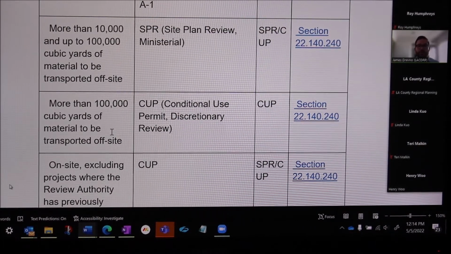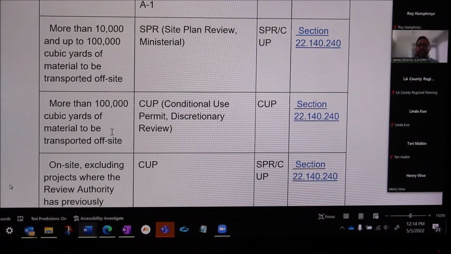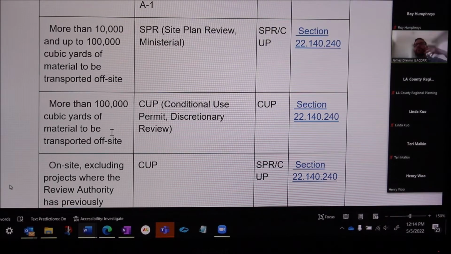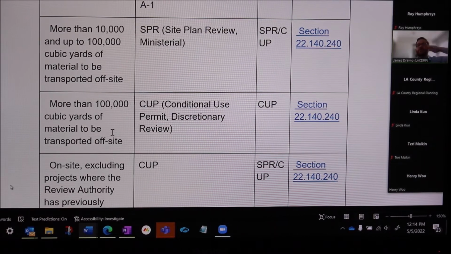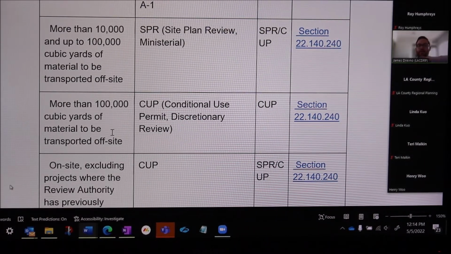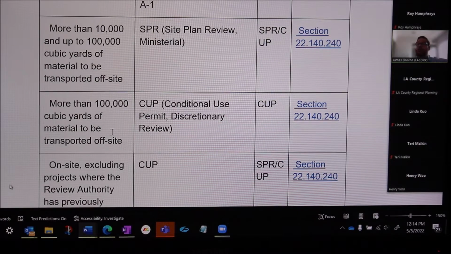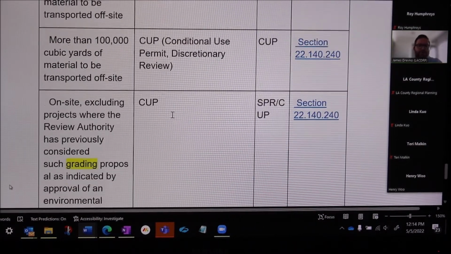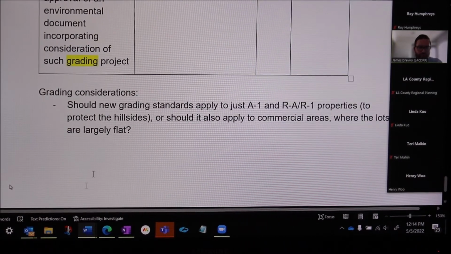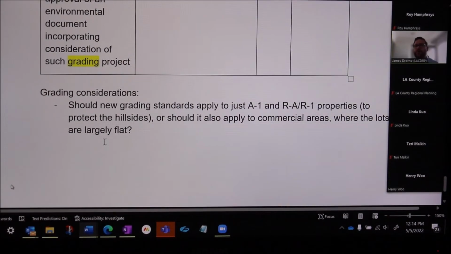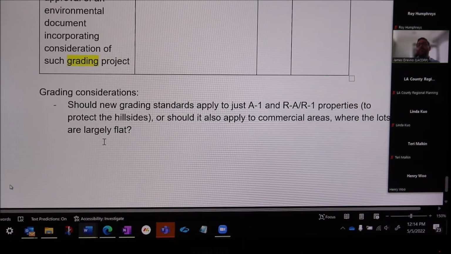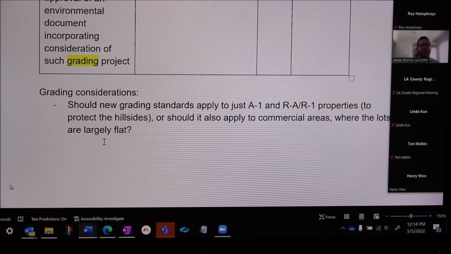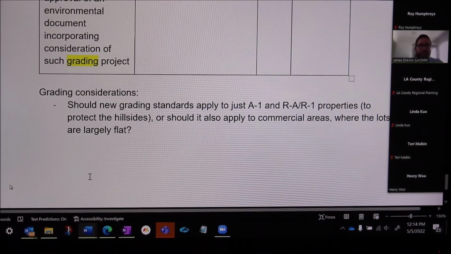So there is some language in other CSDs that we can take and place in here. What room we have is we can lower the CUP threshold so that it would be triggered a little sooner. But we would still need to think through the numbers, but that's provided as a resource. And we were thinking it could apply to those A1, RA, and R1 zones that are up in the hillsides for grading, especially for their subdivisions or even a single family home that cause a lot of grading.